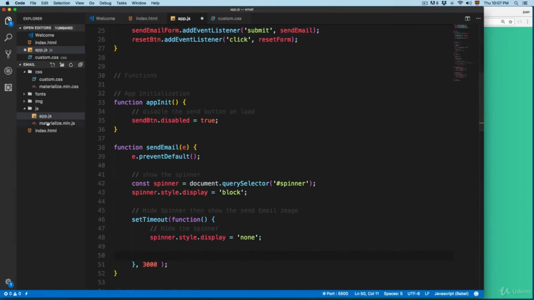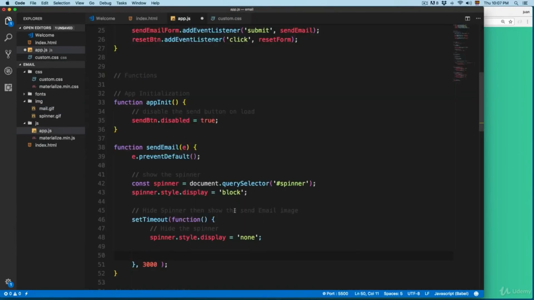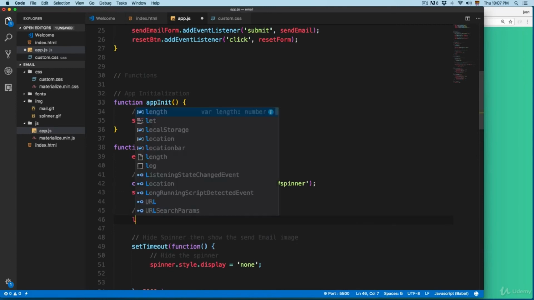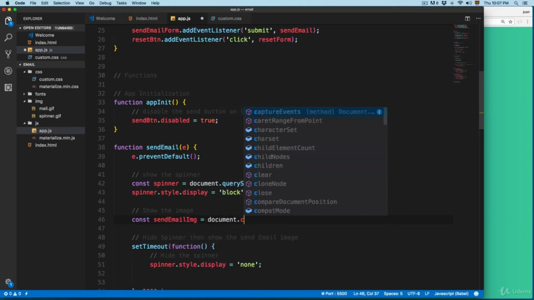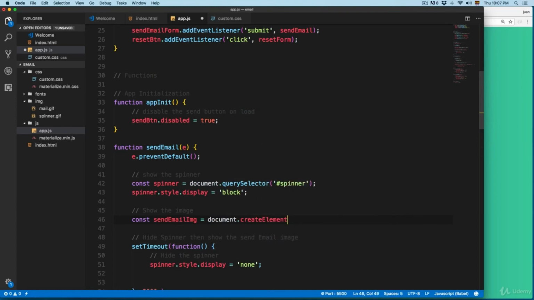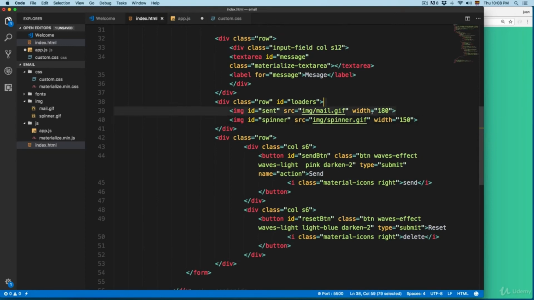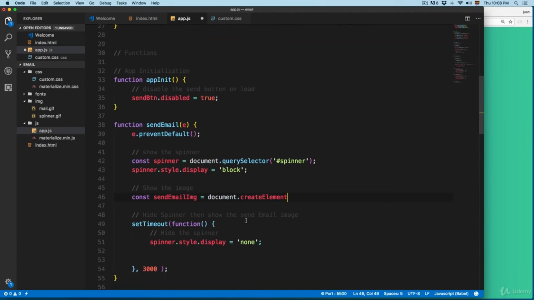So we're gonna show the other image because we have another one that is called GIF, is this one. Right after the spinner is hidden, we're gonna show this one. So right here I'm going to create this, show the image, and we're gonna add, for example, const sendEmailImg. We're gonna add a document, and we're gonna create this element. We're gonna create the element, so this means that we are going to remove this from here. So remove this, and we're gonna create an image.